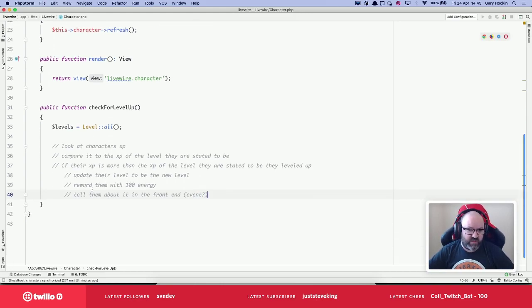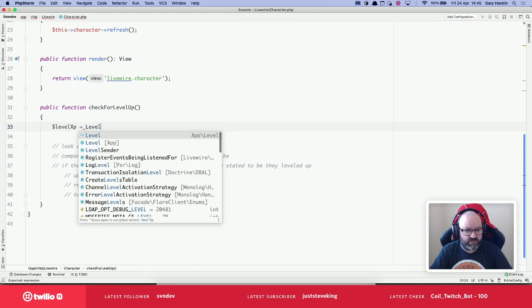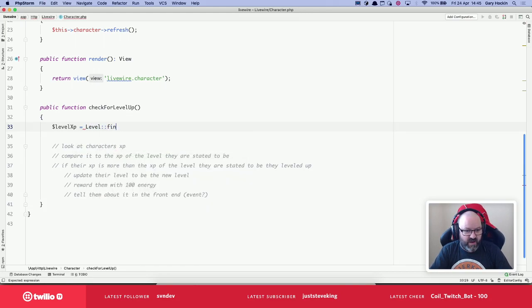Look at the character's XP, compare it to the XP of the level they are stated to be. If their XP is more than the XP of the level they are stated to be, they've leveled up. In which case we need to do this. Otherwise, we don't need to do anything. I think that sums it up for me. So, character: we know how to find the character's XP. Level XP equals level find. Can I do a find?